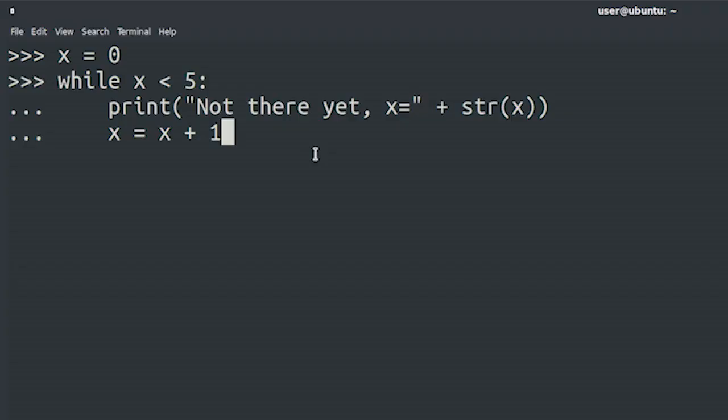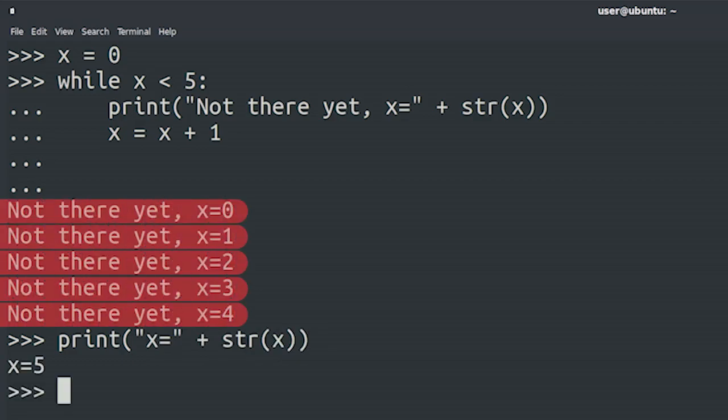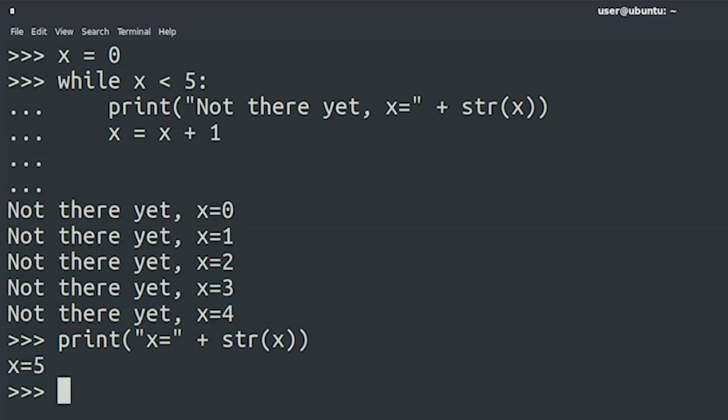Ready to find out? Let's execute the code and see what happens. So we had 5 lines with the message, "not there yet," and then at the end of the script, the value of x was 5. This was a simple example of how a while loop behaves.